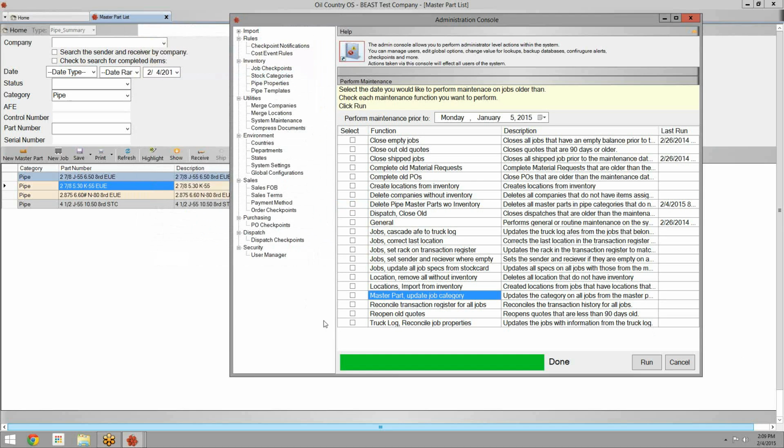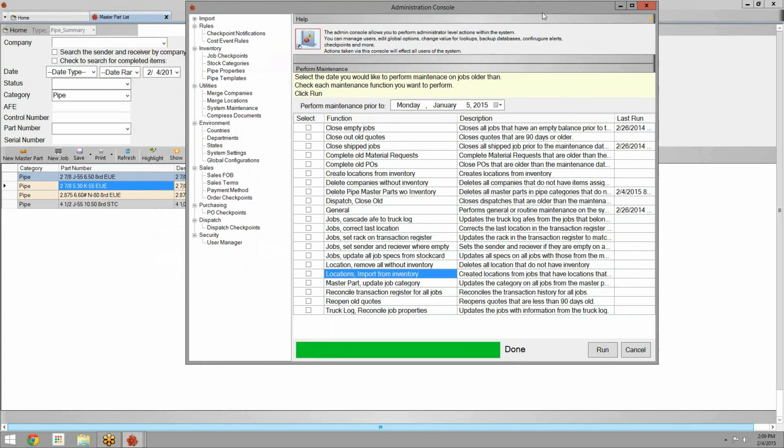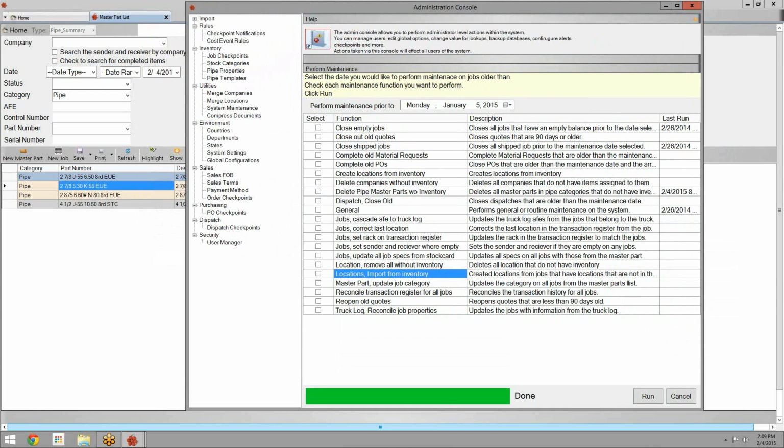Another really useful one is the master part update job category. It's going to take all the jobs for a master part, and if you change the category, this will update all your jobs for you. So any questions on this one so far? And again, you really want to limit who has access to these, and I recommend running this maybe once a couple months or once a quarter, something like that.